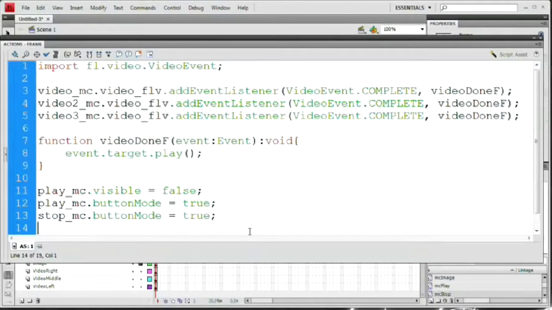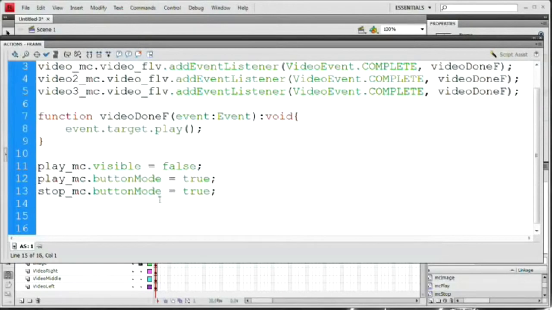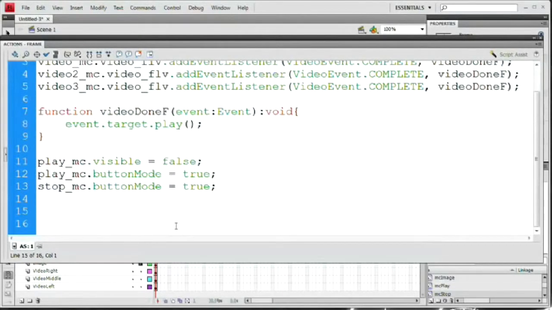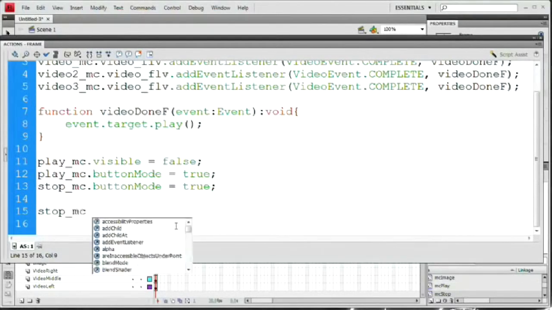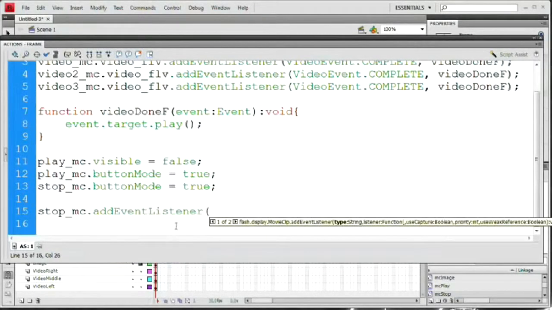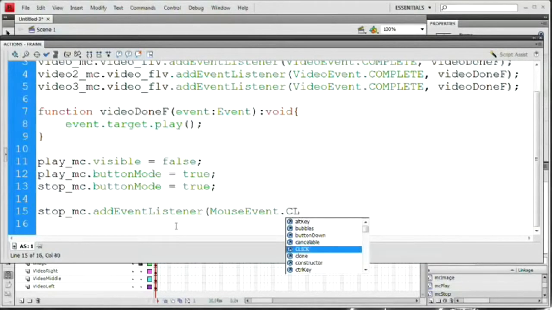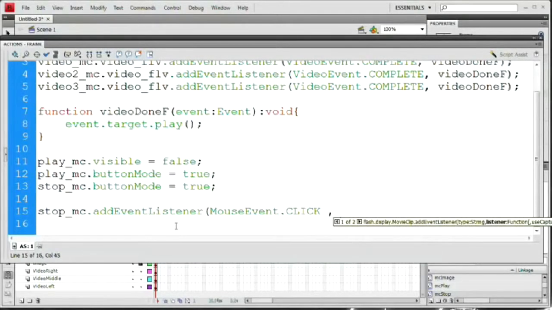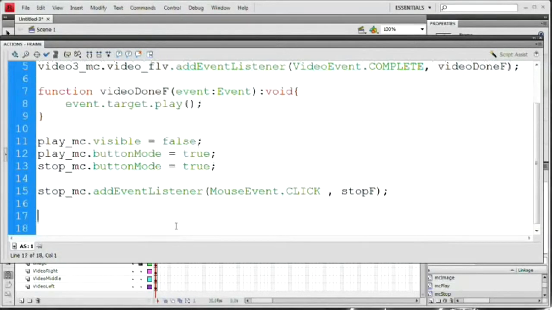All right, now that we've done that, we want to add an event listener to the stop button for starters, basically saying, hey, when this stops, we want you to go in and stop the video. So we're going to say stop_mc.addEventListener, and we're listening for a MouseEvent, with a capital M and a capital E, .CLICK in all caps, comma, and we're going to say stopF. So stop function, and now we're going to create that function.